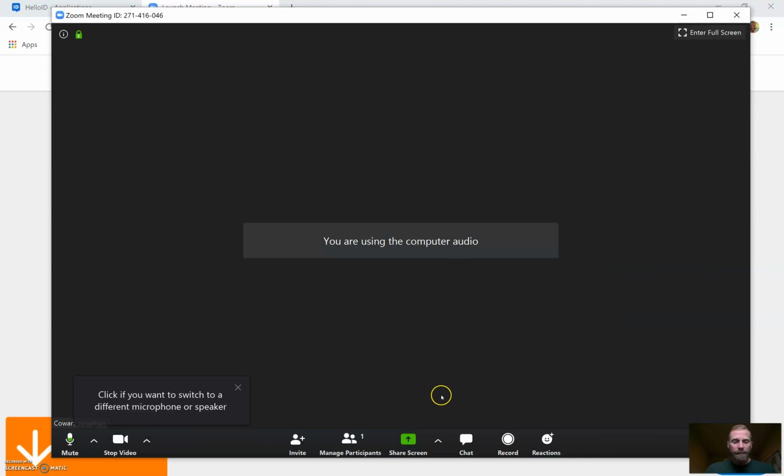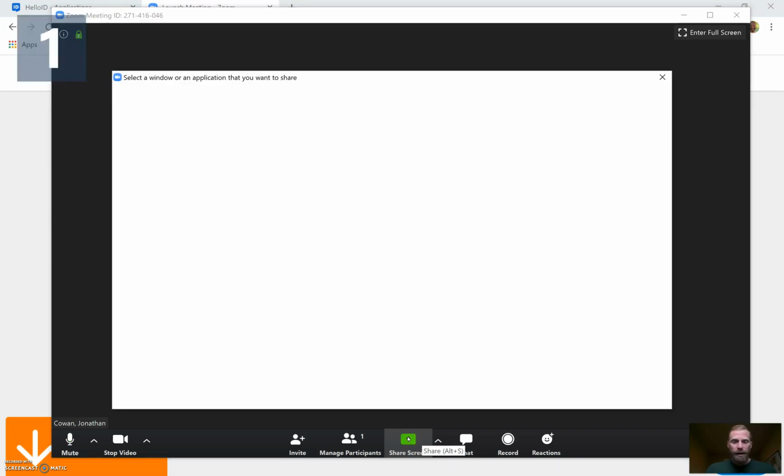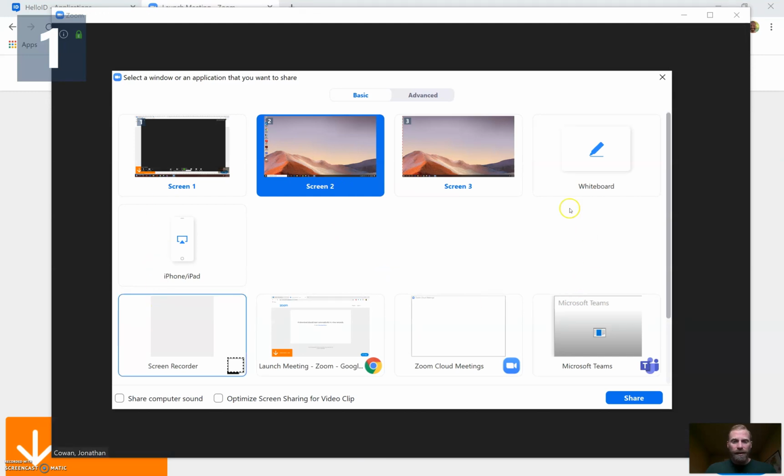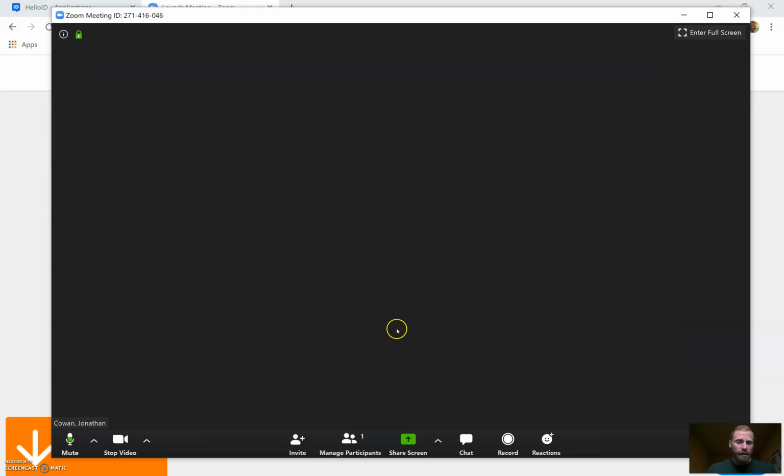And then if you want to start some video, you can also do that under here under stop video. If I hit this little teeny tiny triangle, I can pick which camera on my computer to use. And I have my video going. And then I can also use share screen. And if I click share screen, I can pick which of my screens I want to share. I have 3 screens up right now. If you only have one, it'll be your only choice.